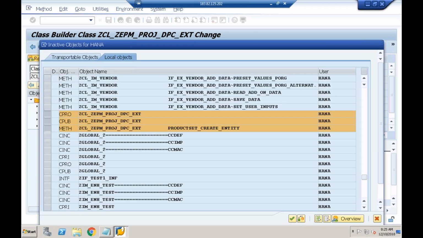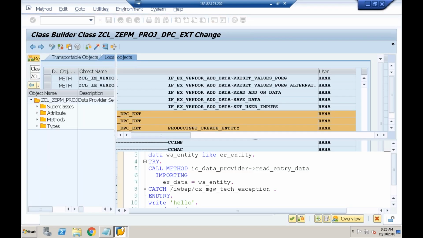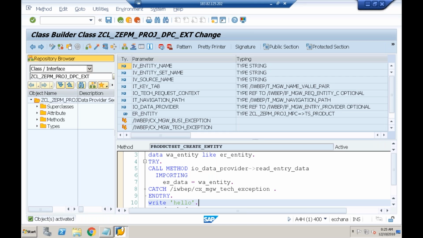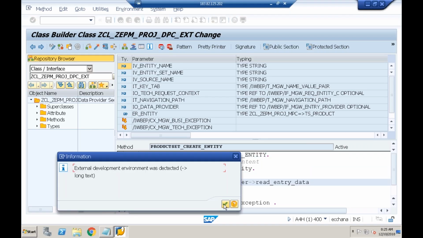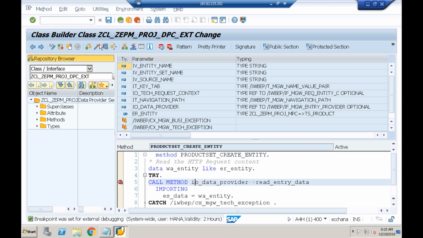So what I want to check is how you pass the data for that create operation. That is the important thing. The method I am calling is READ_ENTRY_DATA. This method is responsible for reading the data passed for the create operation. Whatever data you have passed will be collected in this particular work area, W_ENTITY. So let me put a breakpoint and check. Done. Let me activate this.